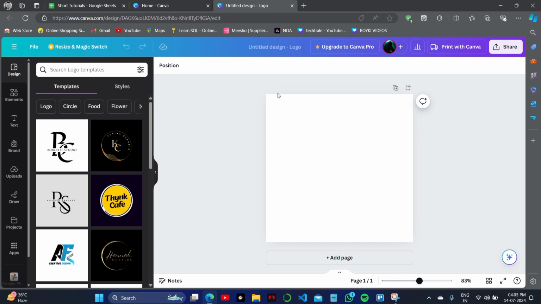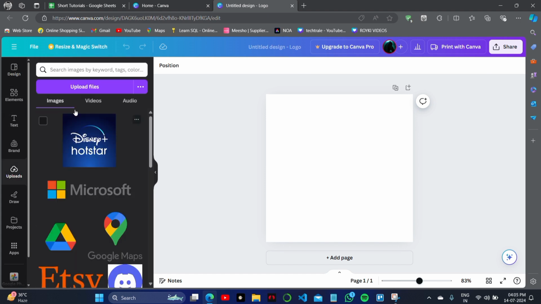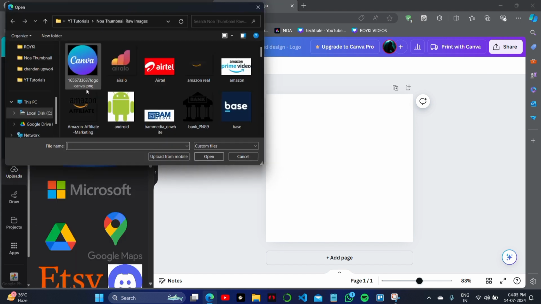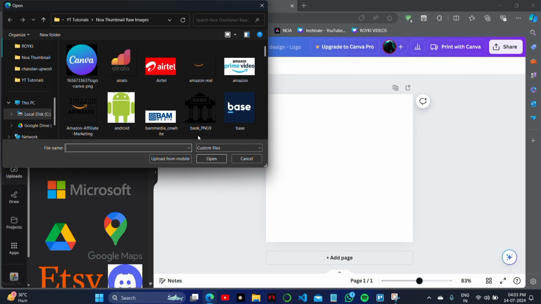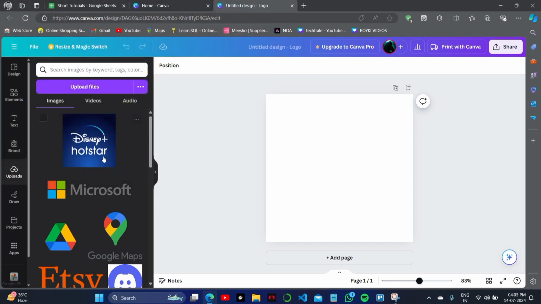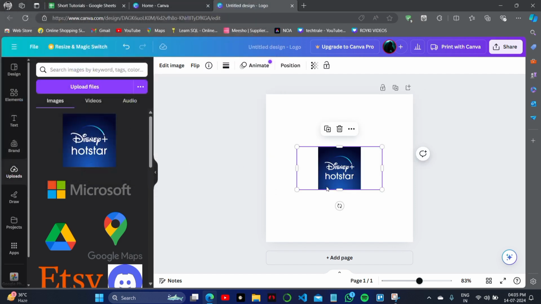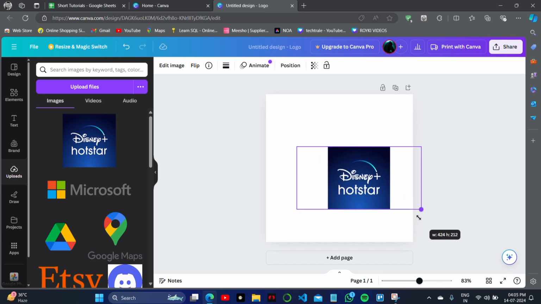You can see a lot of templates about the logo. You can select any one of them simply to use it for your logo or your company logo. You can also update your own pictures from the upload file section. I will select any of the image from this, like this Disney Plus Hotstar image. I will select it, and I want to remove the background for this image.